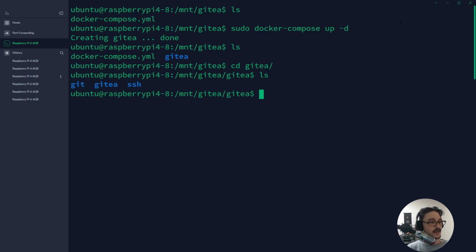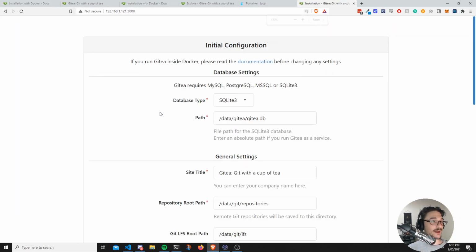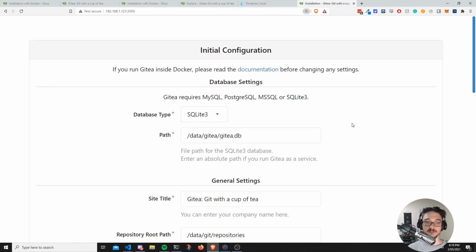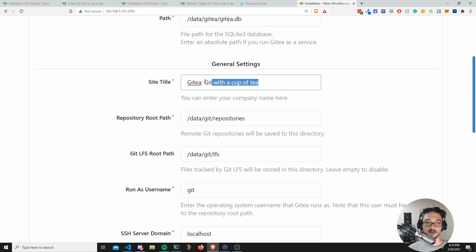So let's try and connect to it, right? So now all I have to do is hit enter and let's hope for the best. Boom, there we are. We are now on the initial configuration page. So I'm going to leave the database type as SQLite3 because I'm just running it internally. So that's fine, and I'll leave that as default. Now here you can change the site title to anything you like. Again, I'm just going to leave it as default.